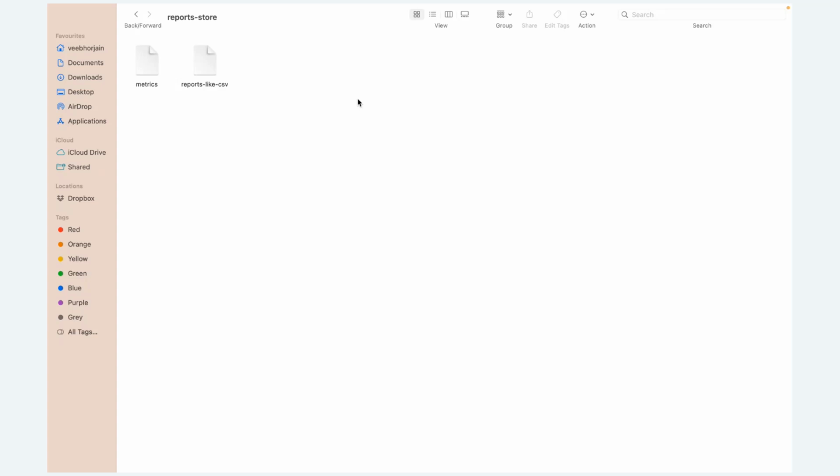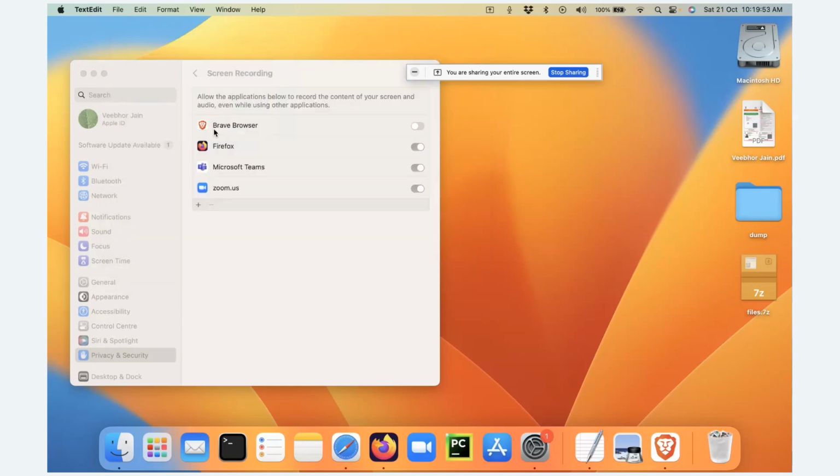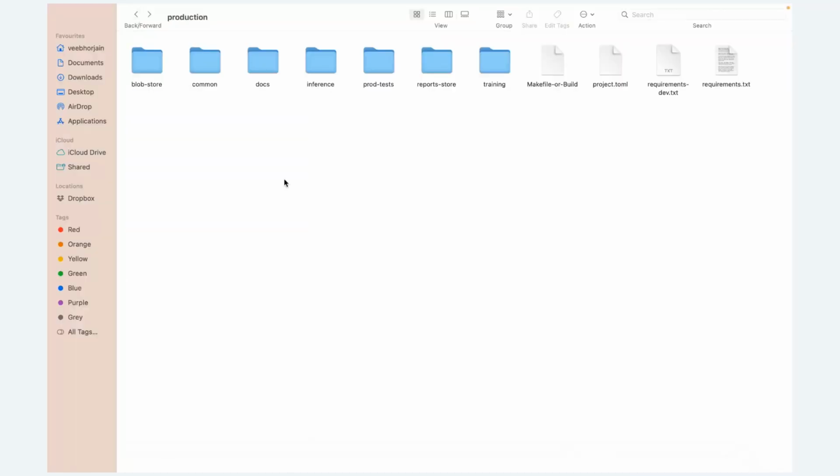Because how will you know when the trend has changed, right? For that you need to store the inference output somewhere, right? Which you can do using these metrics files.